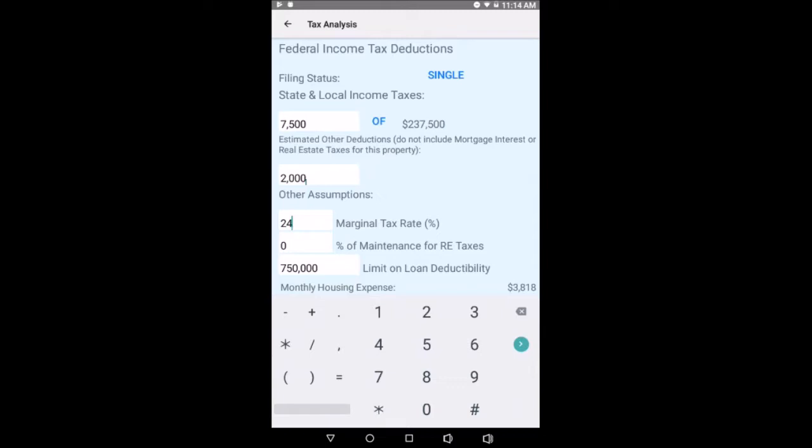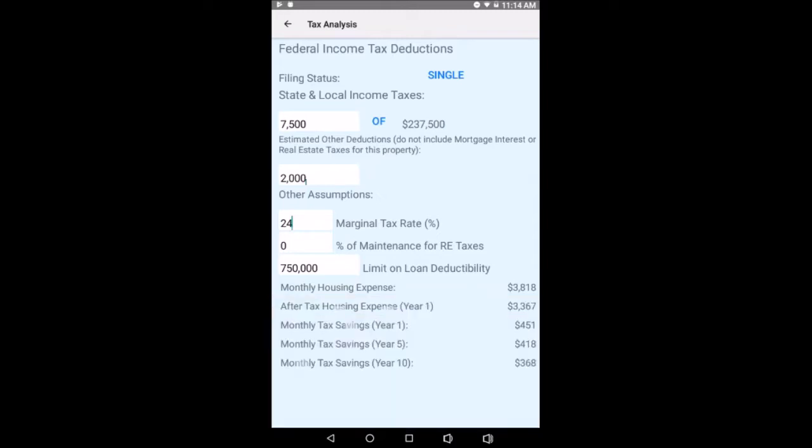The bottom of the screen now recalculates the monthly tax savings. The monthly housing expense, as listed here, does not include the amount you entered for auto or student loans, since you would be paying those regardless if you rent or purchase. The monthly tax savings will decrease over time due to the decreasing amount of interest you will pay each year.